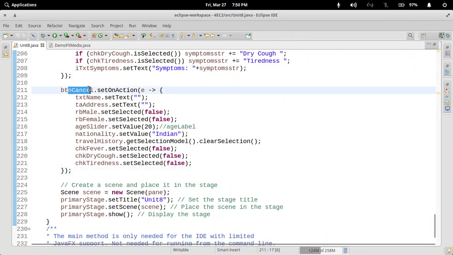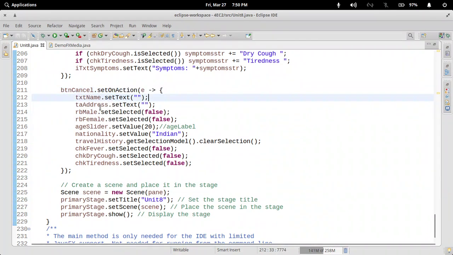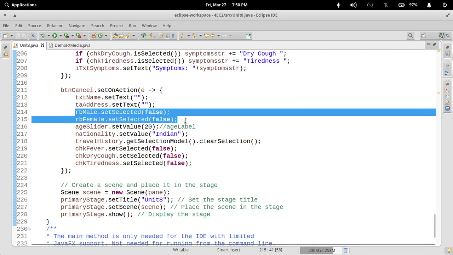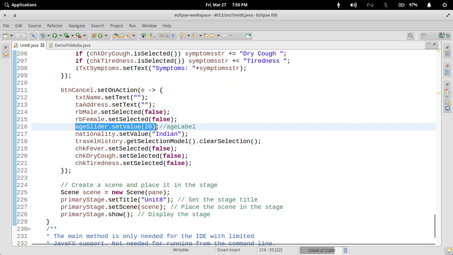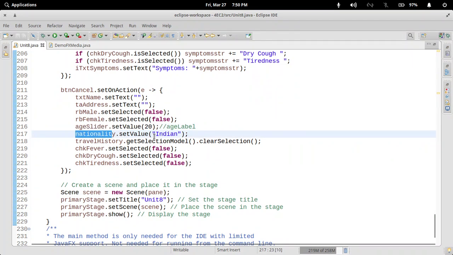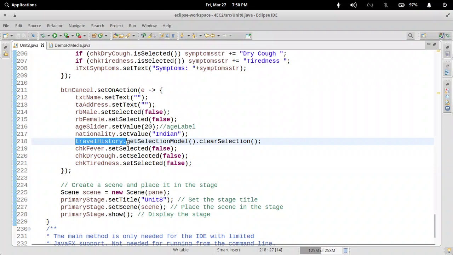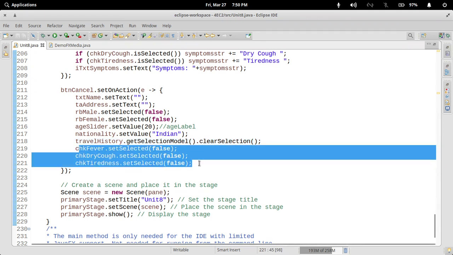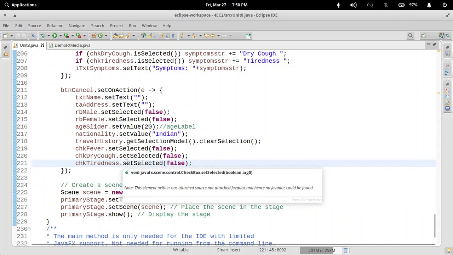So if the cancel button is clicked, fire this action event where we simply set the text of our text field to be empty, the text area to be empty, then both the radio buttons selected false, slider set value to 20, nationality default value to Indian, travel history selection model property, and we clear the selection. So all selected values will be deselected now. And then all the checkboxes selected to false. This will reset my entire form.